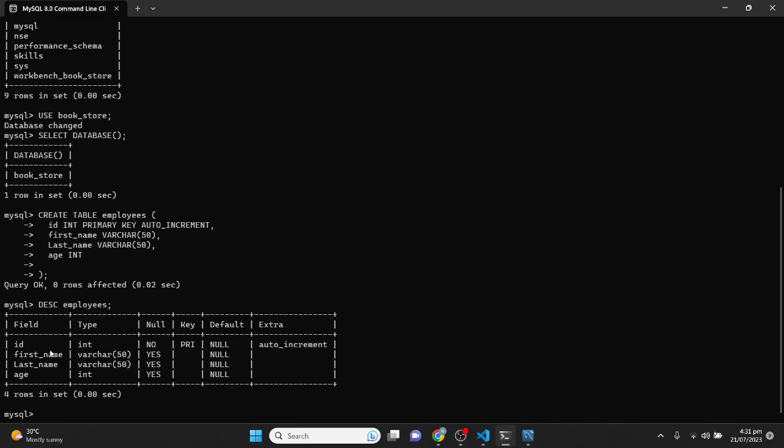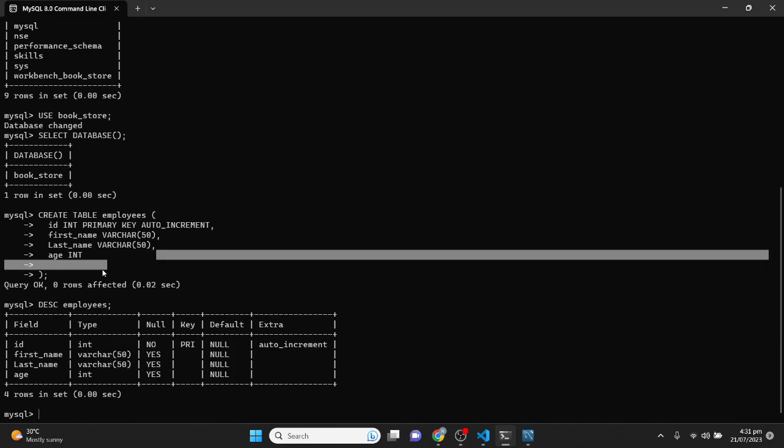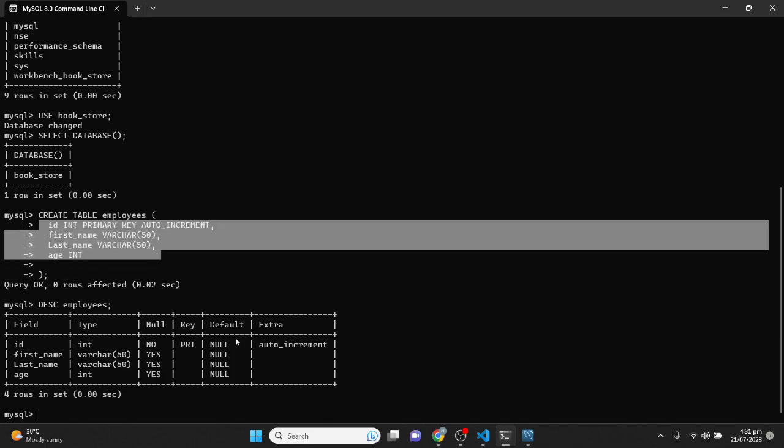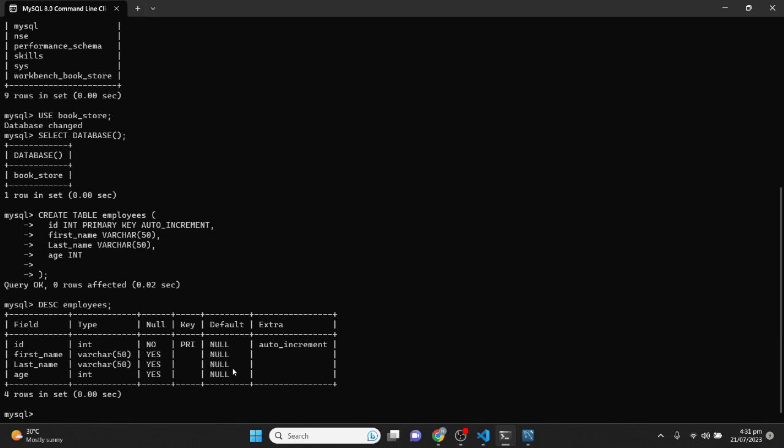And for the first name, we have varchar, that's the data type with the maximum limit of 50, and null here is yes because we did not specify the not null constraint. Same as last name, and the age column has data type of int. Null is set to yes, so it can accept null, it can be left empty. And for default, we did not provide any default value for any of the columns. So that's why we have null provided for us here by MySQL.